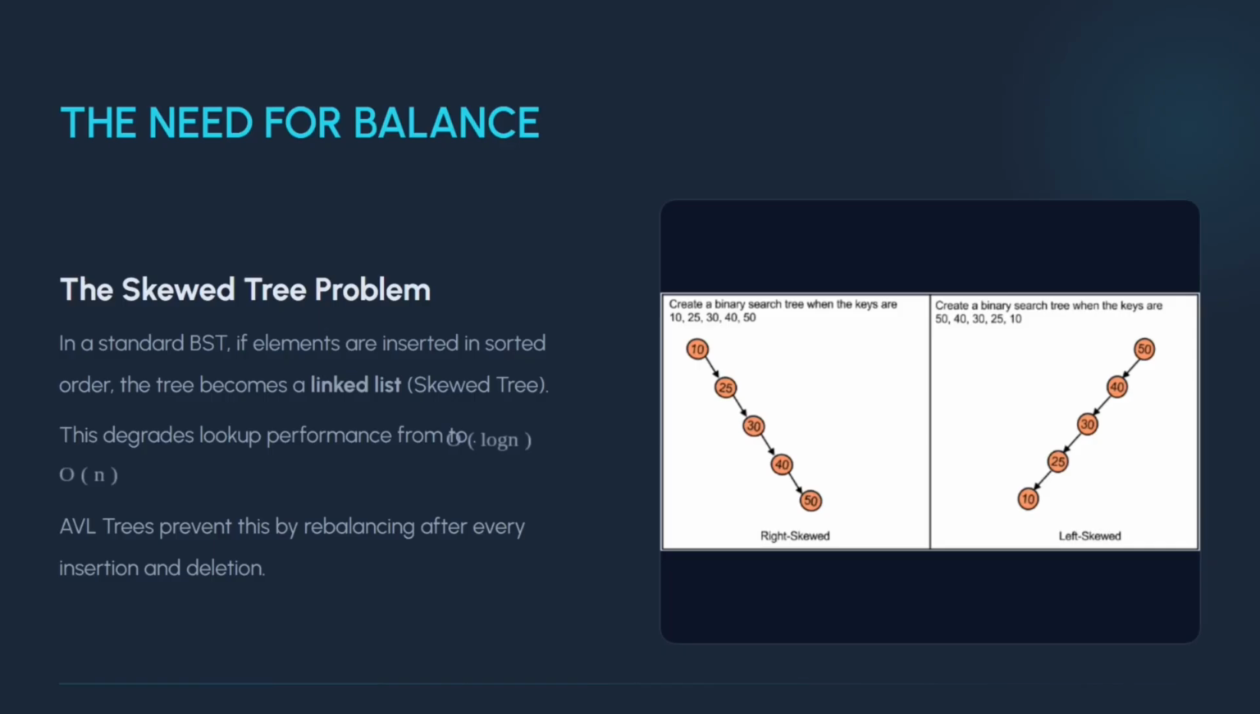Let's talk about the need for balancing. This slideshow shows the main problem with a normal binary search tree. If elements are inserted in sorted order, the binary search tree becomes skewed. Instead of looking like a tree, it starts behaving like a linked list. As a result, searching time increases from logarithmic time to linear time. AVL tree prevents this problem using a balancing operation called rotation.